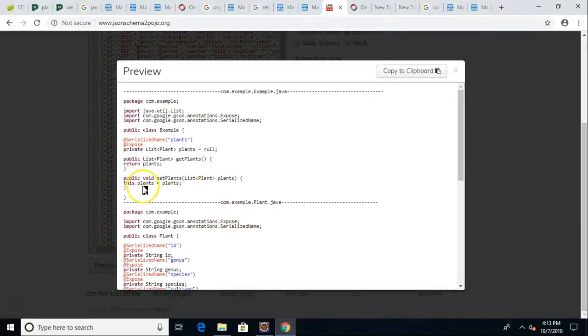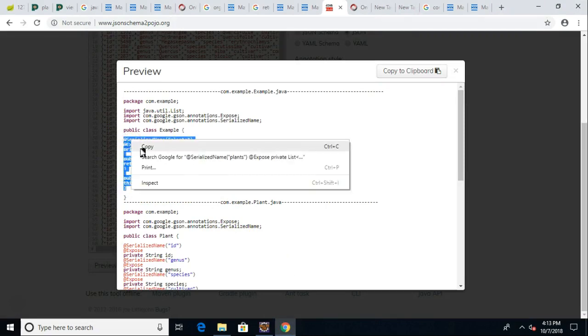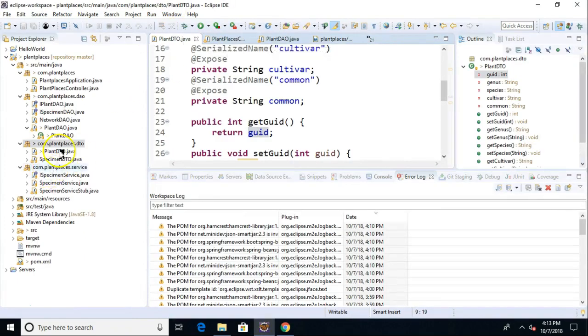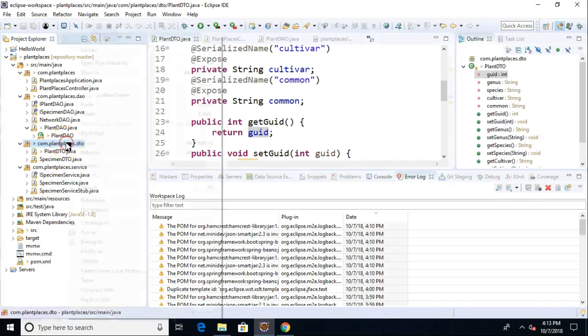If we go back, let's take a look at this one called example, and we are going to need to model this class as well. We won't call it example though, we'll call it plant list. And remember, this is kind of a higher level concept that just contains everything underneath it.